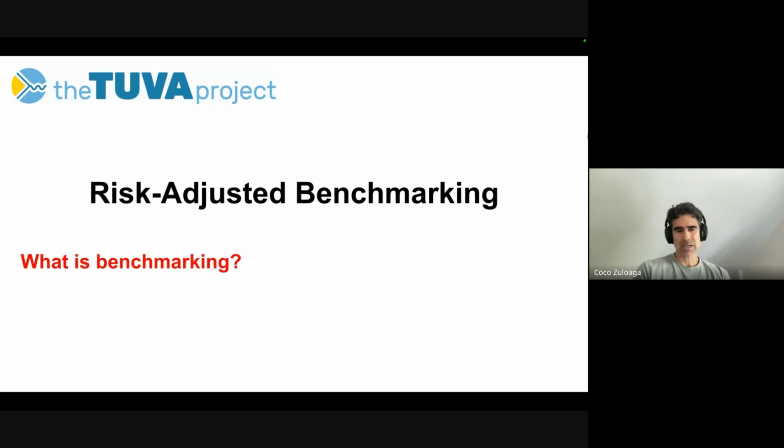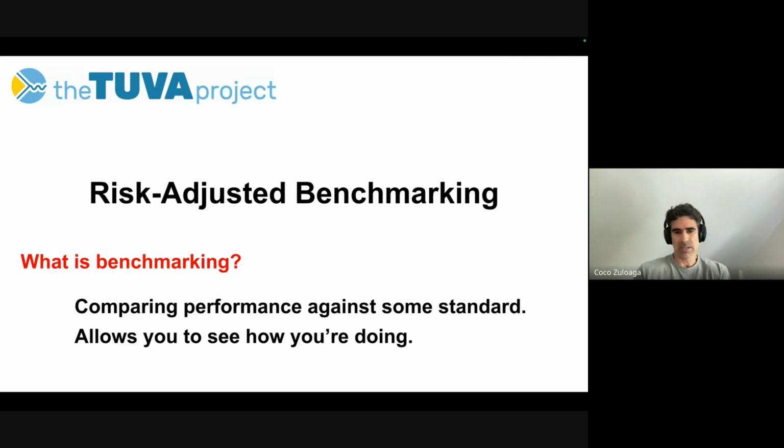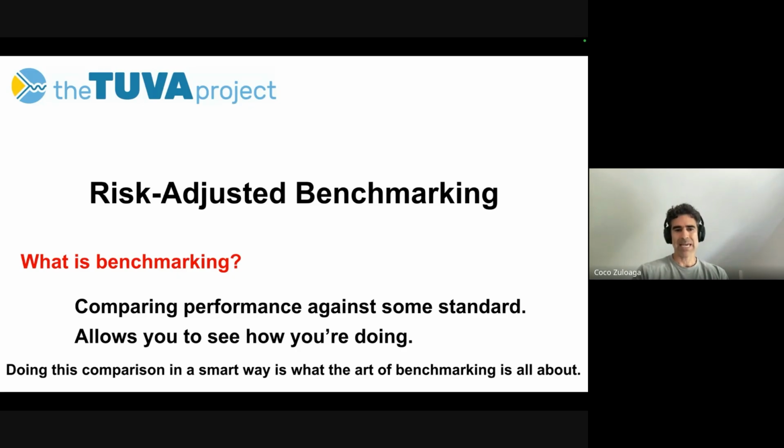We can start by asking, what is benchmarking in the first place? In simple terms, benchmarking is just about comparing performance against some standard. So why would you want to do that? Because it allows you to see how you're doing. If you're doing really well or really badly or just as expected, you would find that out by comparing to something. And doing this comparison in a smart way, that is what the art of benchmarking is all about.